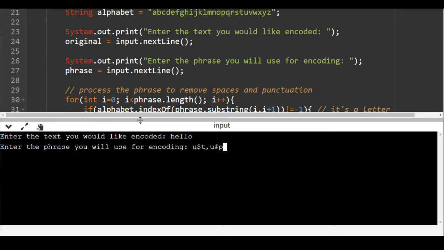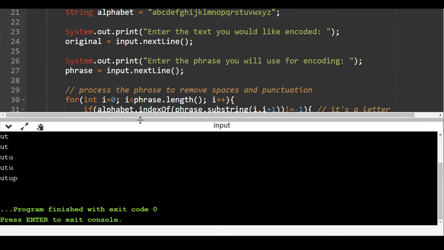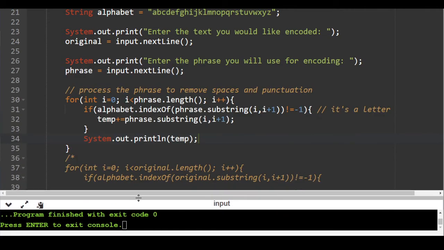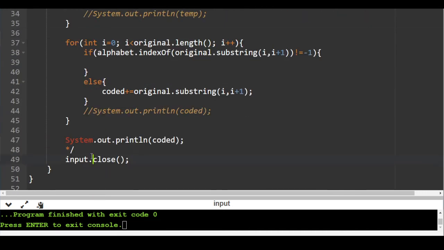So if I hit enter, the first time it goes through, it adds on the U. And then the second time, it skips the dollar sign, because that's not a letter. It's not in the alphabet string. Then it adds the T, skips the comma. So by using this, we can process a string that only has the letters. So now we're ready to work on the second part.